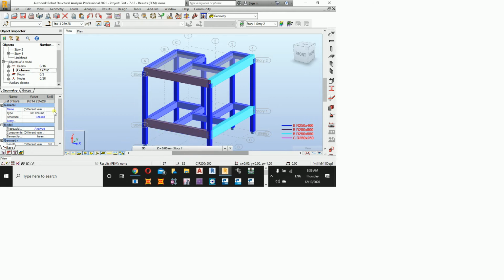At the bottom you can see that the section is 215 to 250. Can we change it to the new defined section, which is 200 into 500 that we have done? BR is for beam, CR is for the column. B is for beam, C is for column.